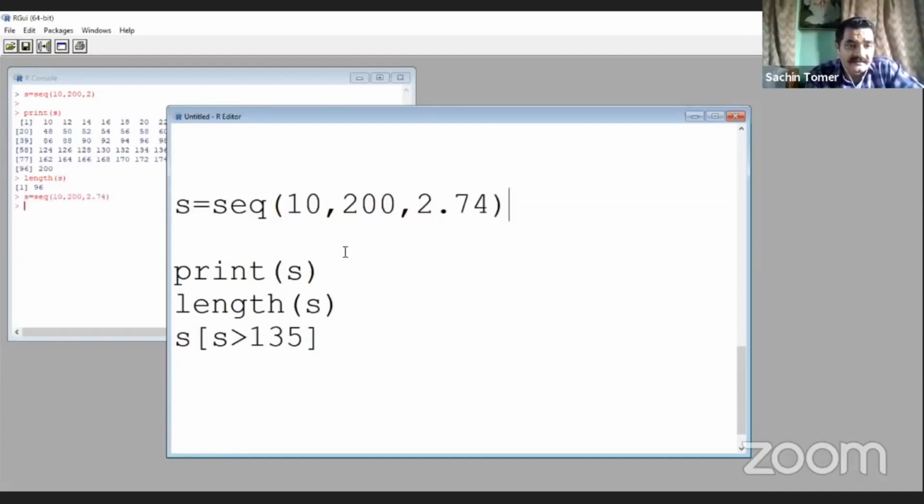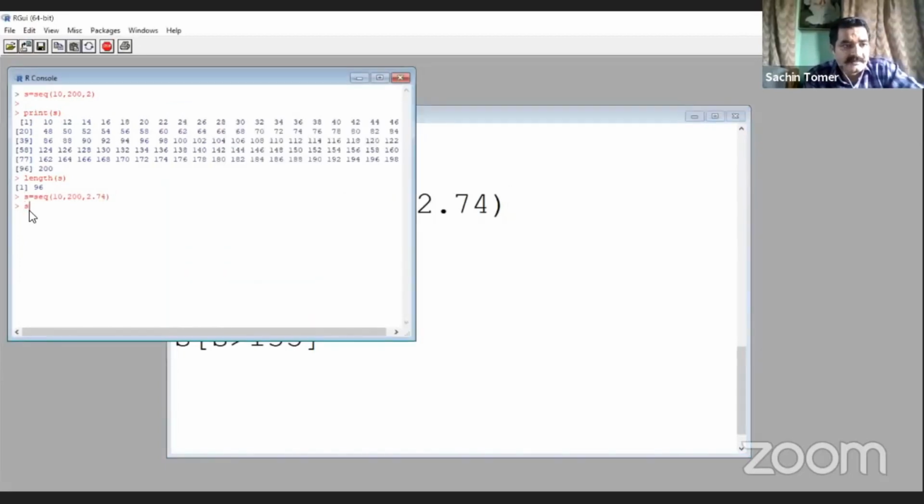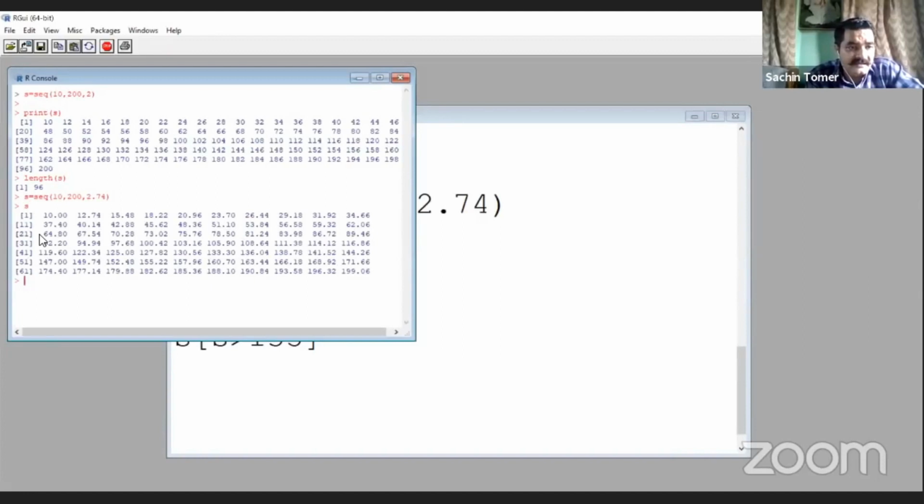Let's run it and print s. We have to give it here. I'm writing here s. Okay, these are the numbers which are generated with the interval of 2.74. The first number is 10, the second number is 12.74, the third number is 15.48, then 18.22, 20.96. So this is a sequence taking the interval of 2.74.